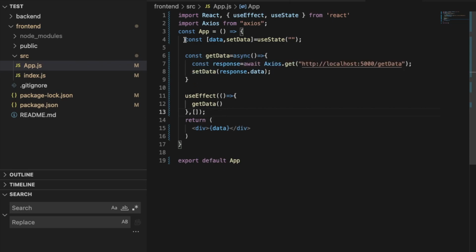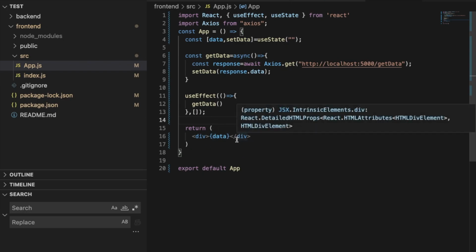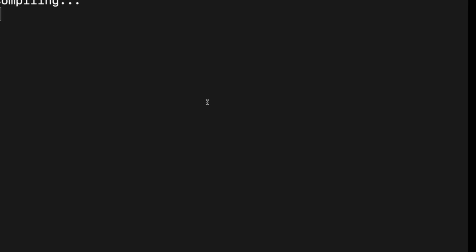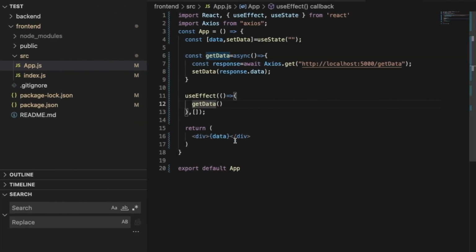We have specified Axios, we have imported it, we have made a data state, and we have requested the data from backend using Axios on the port 5000 and getData, and we have used useEffect, and the data which we receive will be shown here. So these are the things which we have done till now. Now we will save this. As you can see, this would not show anything because data is currently empty.